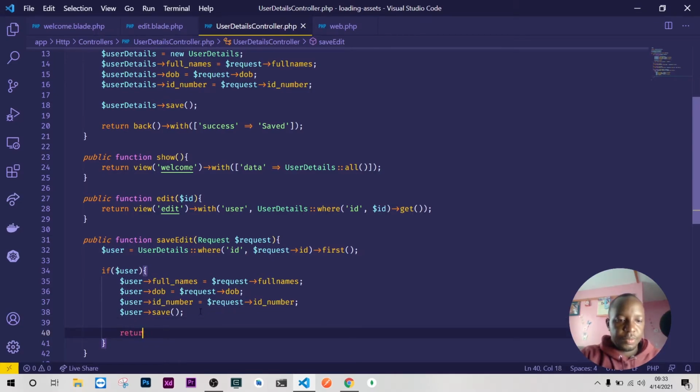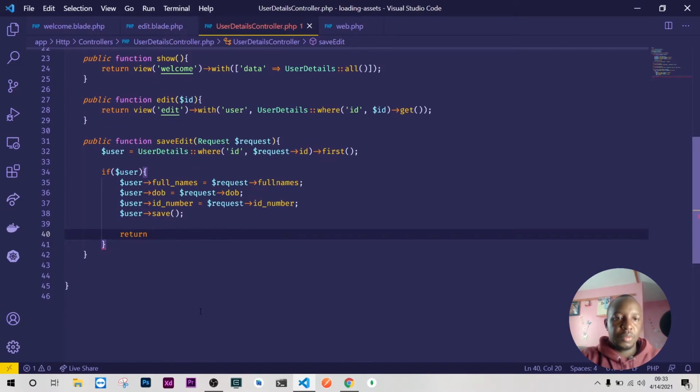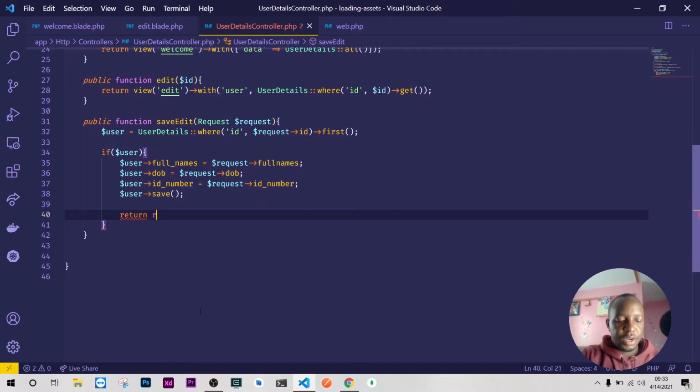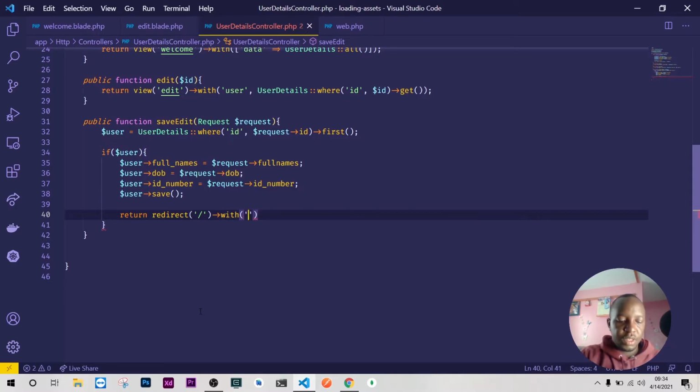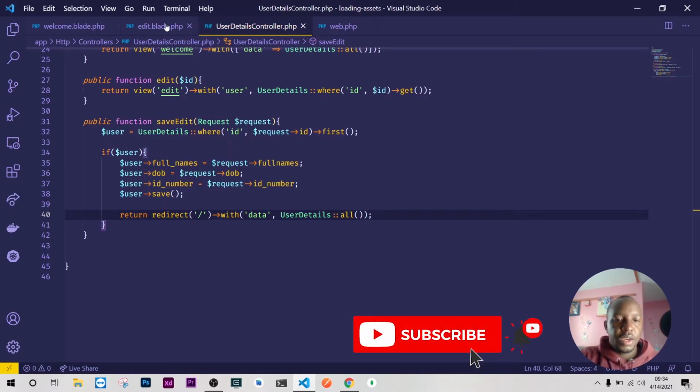And then once we are done, we just need to redirect back to the home page. So return redirect, and where do we want it to redirect? Home. Okay, and we can even pass with data. Definitely we need to pass with, and what we want is data, otherwise we'll have an error again. And the data that we want is user detail all, like that.